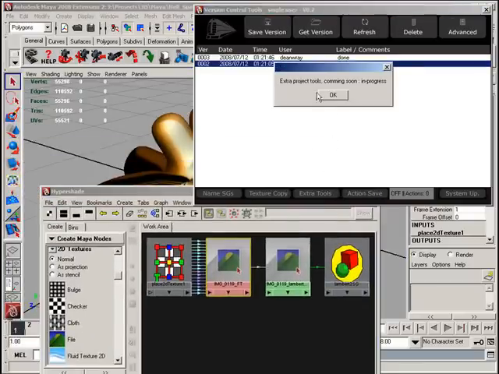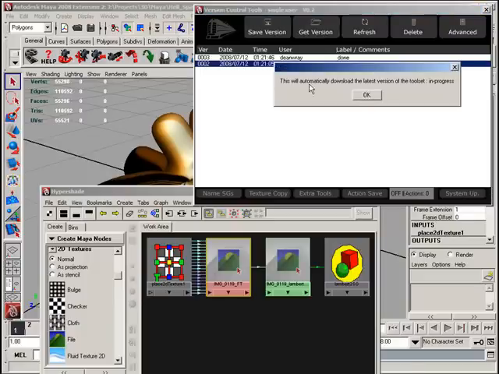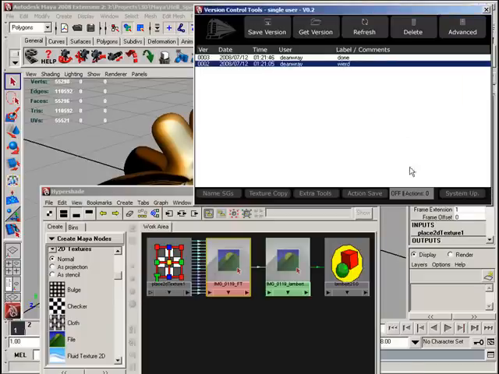Extra tools, hey, coming soon. Who knows what I'll put in there. Action save, oh, a system up. System up, it will automatically update to the latest version. It's actually in progress, and I did do some tests and they were successful, but I haven't implemented it yet because I had a few problems in something, can't remember what. Like I say, this was really a long time ago.